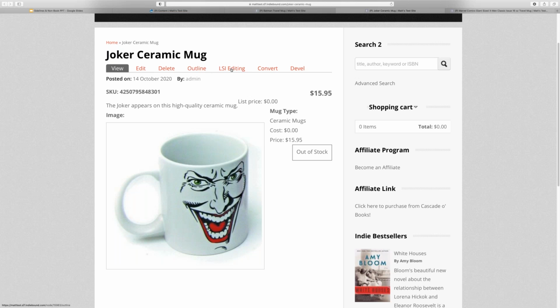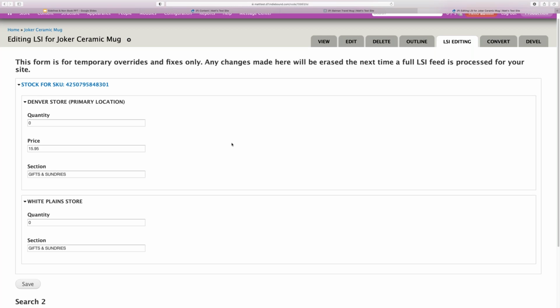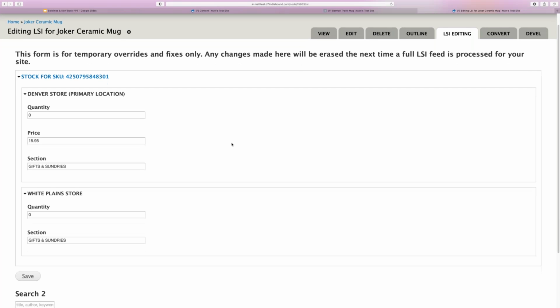Now, in addition to uploading a file, for quick fixes only, we do have a tab. You may have noticed this. This has been available for a while for books. It's now available for non-book products. We have a tab called LSI Editing. And if I click this, what this allows us to do is make quick fixes to products that are in our LSI feed. Again, as it says at the top here, this is for temporary overrides and fixes only.